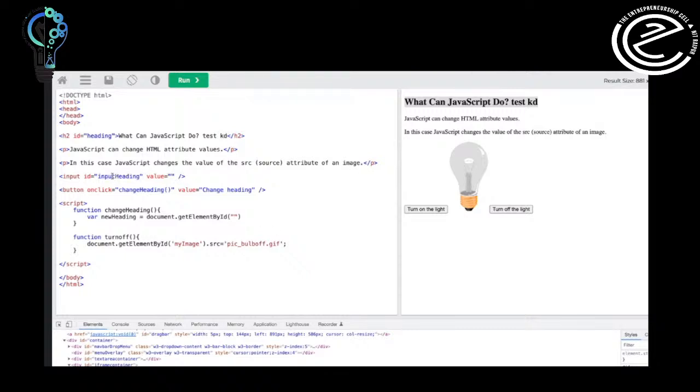Let's maintain the consistency of the naming convention, and dot value will give us the value. So now, for example, if there's an input field, you can get that element, and the dot value will always give you the value of that field. Okay. And what we want to do is document dot getElementById, and then we pass the id of the element where we want to change it.